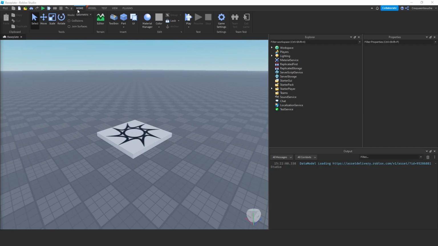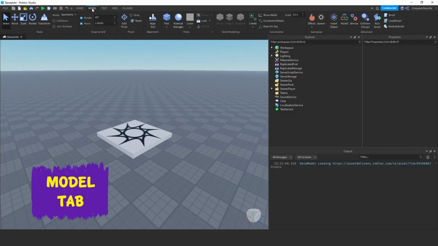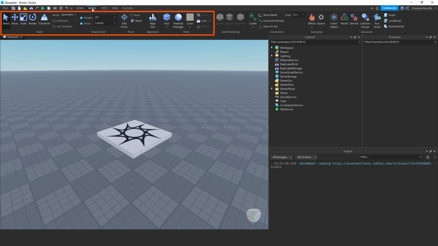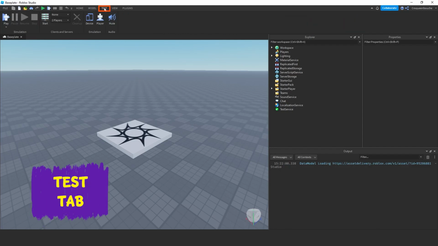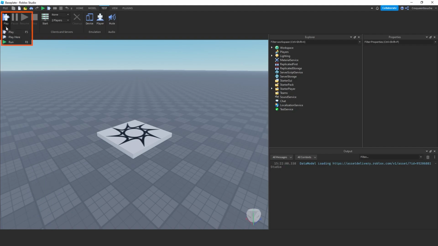If we move to the next tab, which is the Model tab, it includes tools for building objects and environments. In this tab, we can find tools to create and modify different parts. We can combine models or separate models from each other. We can create some constraints for our game and so on. The next tab is called Test. It lets us test our game. We'll test our game later in the video and talk about different testing options such as play and run.